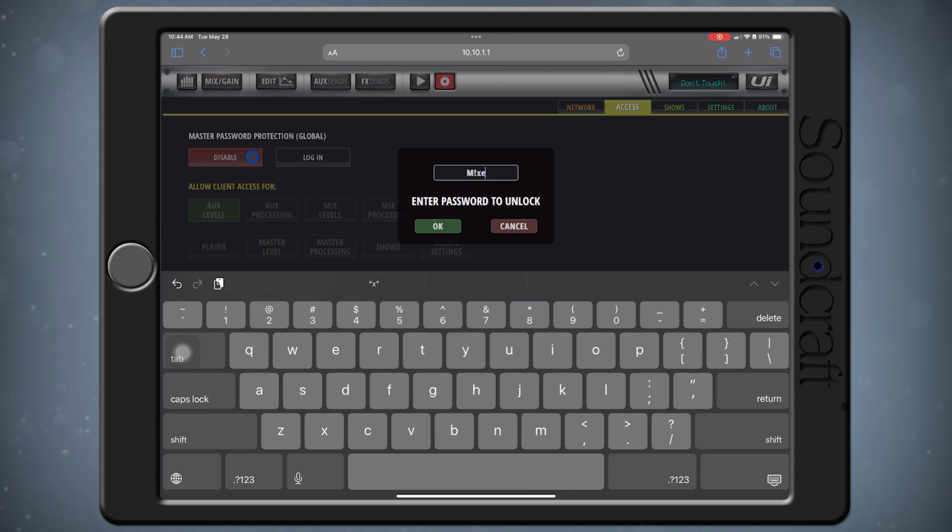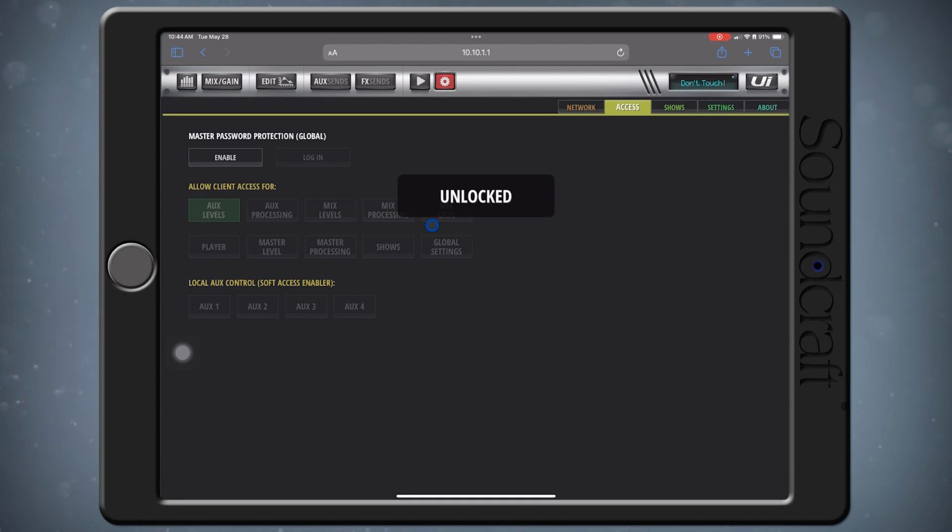It will prompt you for the master password, and press OK, and then access control will be disabled, and every device will once again have full control over the mixer. If for some reason you lose your master password, there are limited options to recover. For the UI24R, the master pass reset can be attempted, and for the UI12 and 16, a full reset must be done. Videos for both processes can be found at the links in the description or on our Anytime Help Center.